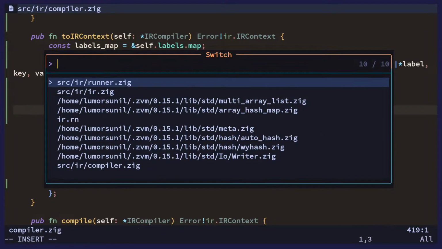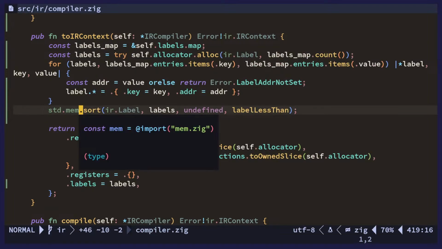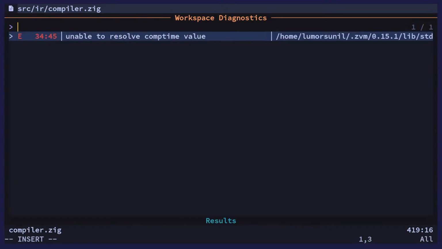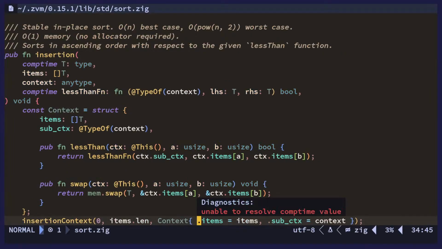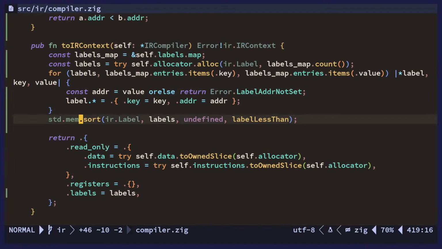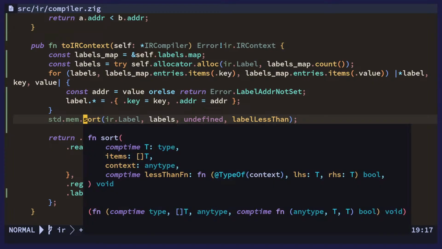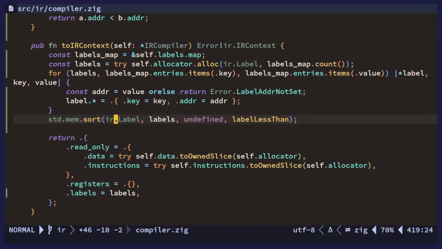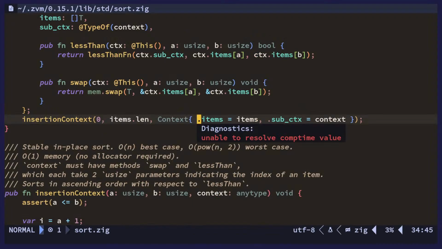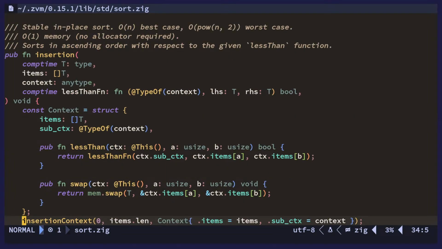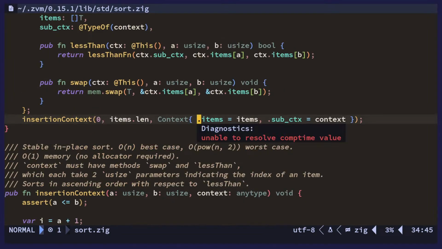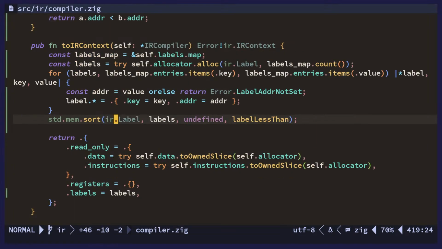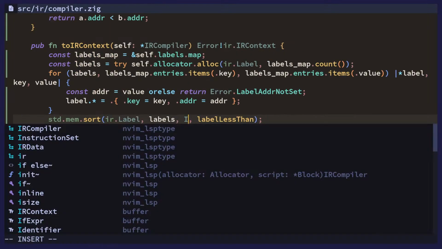And then you don't need anything else. Unable to resolve comp time error. Oh, you need, yeah, that's comp time, labels, context. Maybe the context is what it can't deal with. Yeah. Wait, context? Insertion context. Items, subcontext. Okay. It doesn't know what the subcontext is. I guess this would be the compiler.